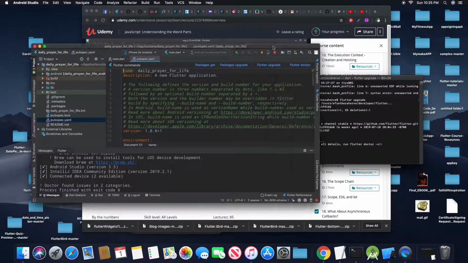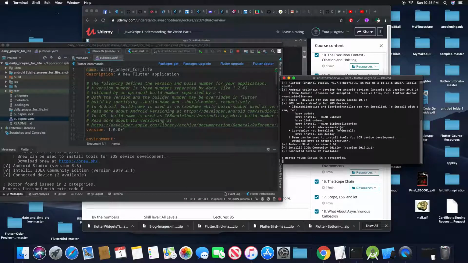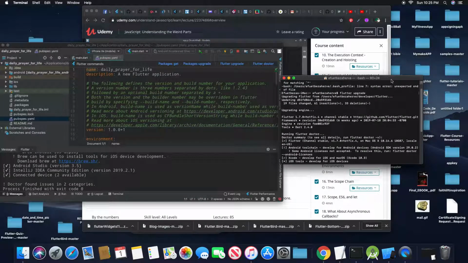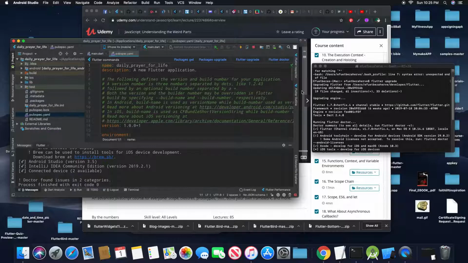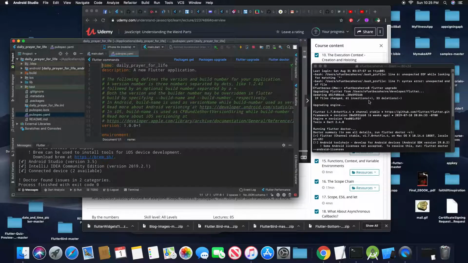So those are the two ways, if you'd like to upgrade your Flutter. You see, it's upgrading. So guys, those are the two ways you can use to upgrade Flutter.